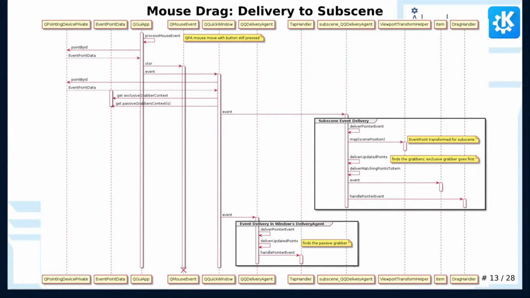So then let's say that the next thing that happens is that the mouse moves with the button still being pressed. So this is a drag now. And then it wants to construct a mouse event, and it calls event on its top level window. And the QQuick window is going to get the event point data because now it wants to find out about existing grabbers. So it finds that there is an exclusive grabber, and therefore it gets the exclusive grabber context, sees that the exclusive grabber is a subscene and it has its own delivery agent.